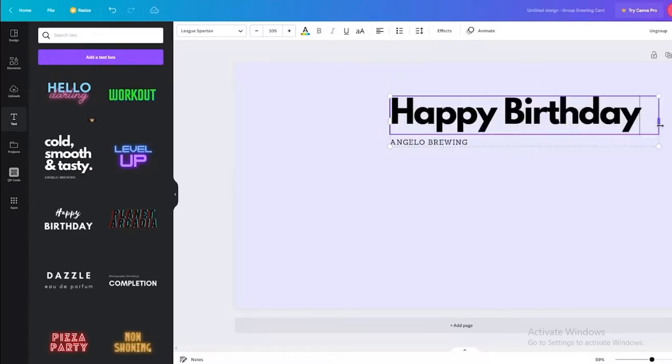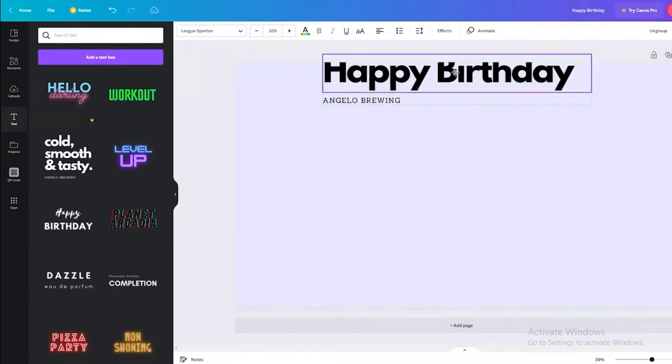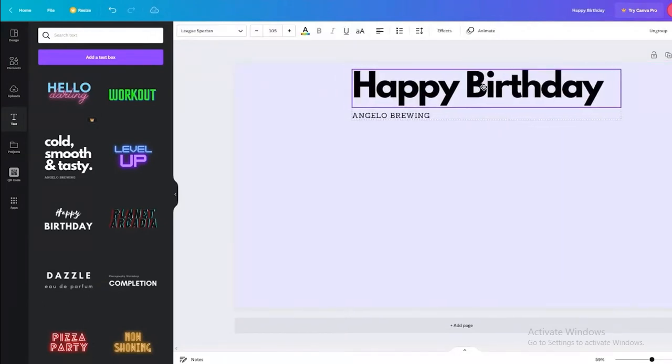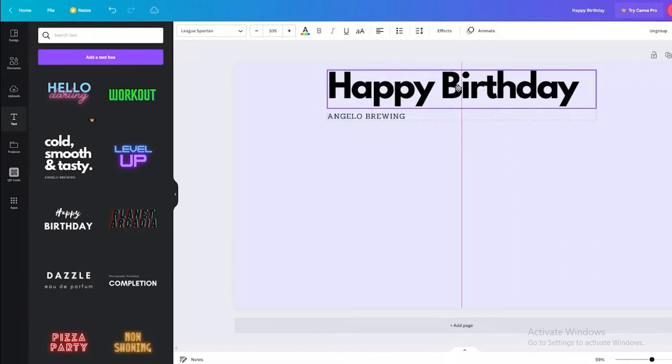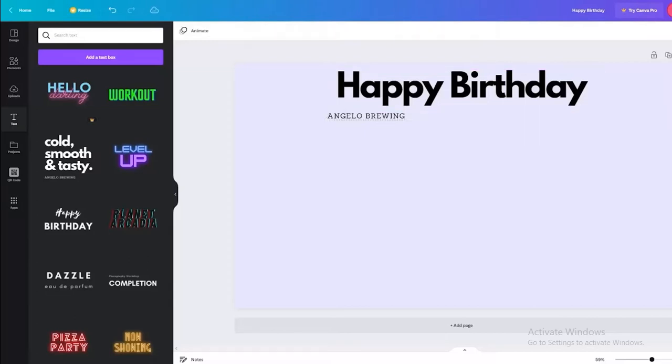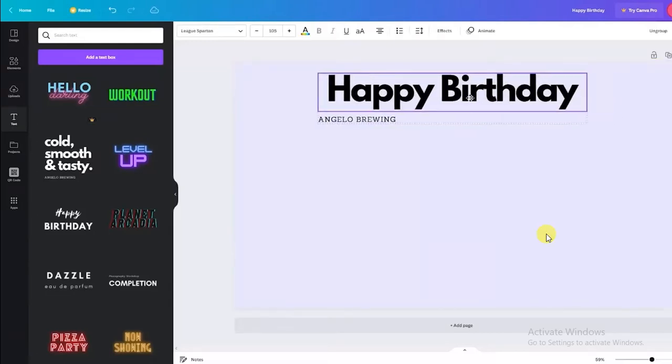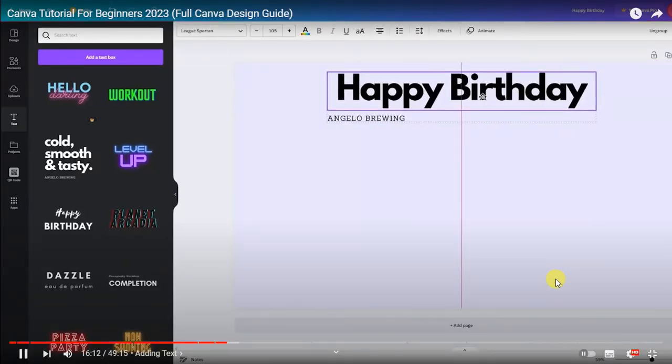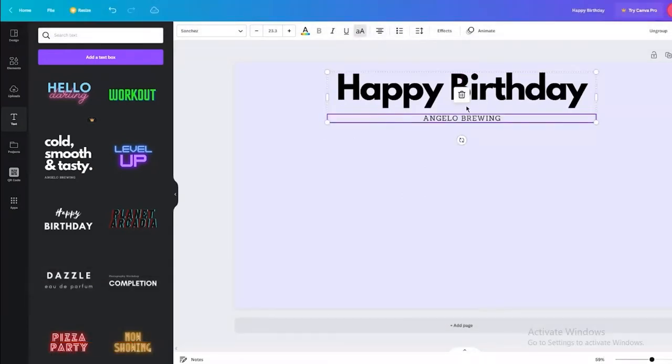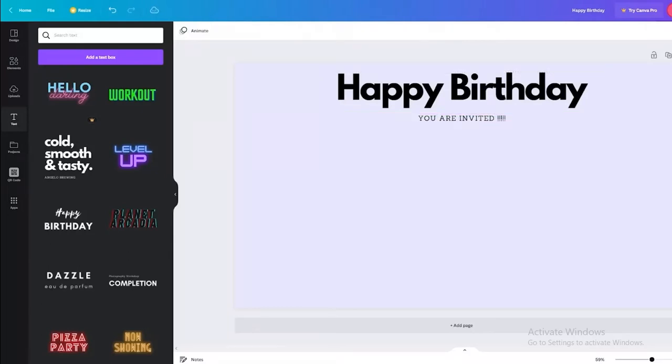Let's write that. And then we can drag this text up here in the middle like that. Just make sure it's correctly in the middle. There we go. Make sure your text is in the middle as well. And there we go. Now it's in the middle of the page, if I'm not wrong. There we go. And you can also make this text in the middle. And you can write something like you are invited, like that.